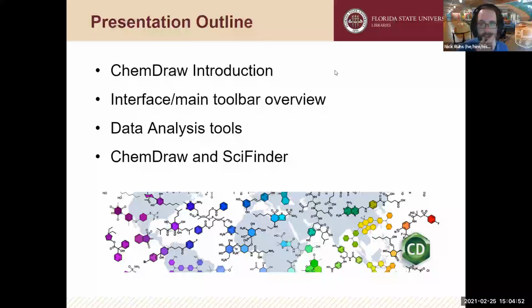All right, so today's workshop is going to be an overview of some of the basic features of ChemDraw, but we will go into some more data analysis type things as well, and some predictions that ChemDraw can do for NMR. So hopefully you'll come away with some new knowledge and new insights into all that ChemDraw can do.